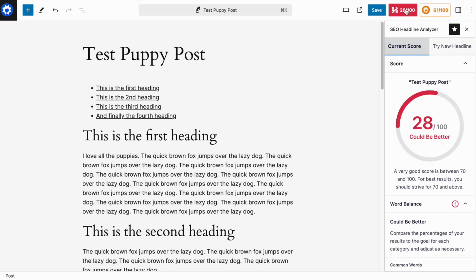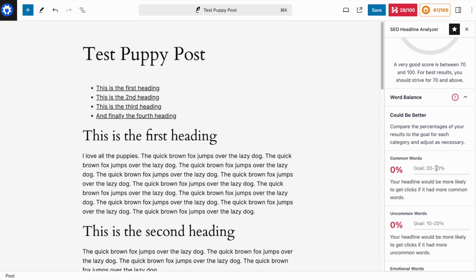So the headline analyzer is telling us, not surprisingly, that the headline test puppy post is not a great headline, scoring a 28, and it could be better. But it goes further than that. It doesn't just tell us it's a bad headline. It tells us how we can fix it.